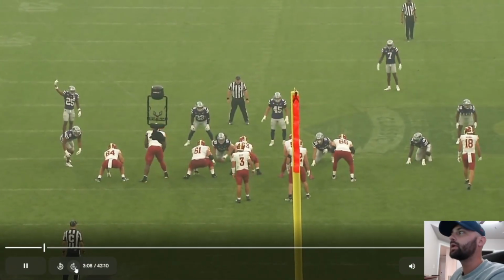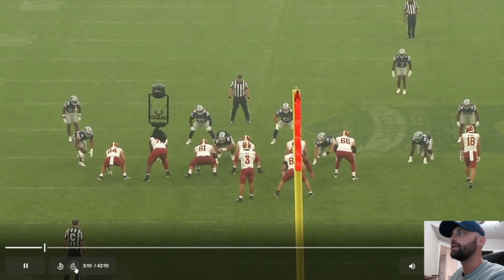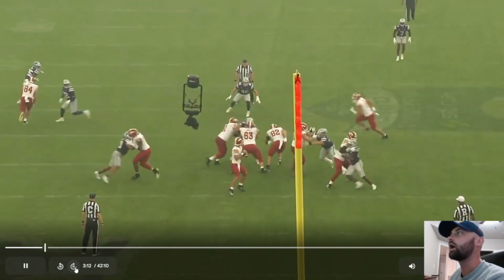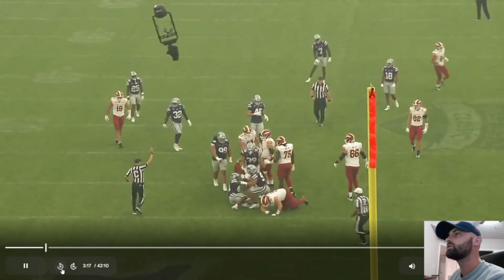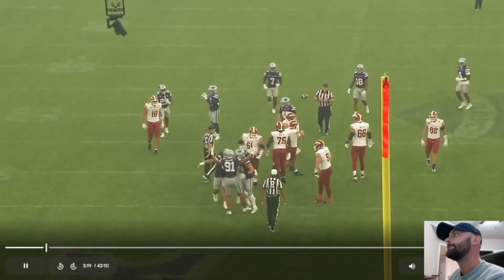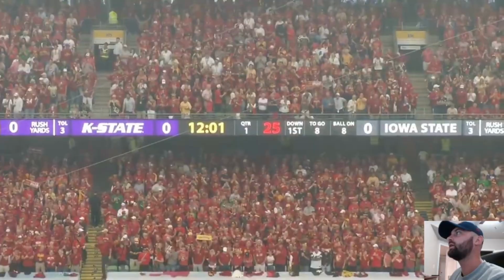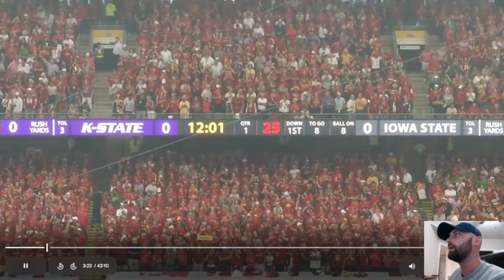But they were able to get one first down. I think they killed about 5 minutes of the clock on the first drive of the game. Looked like he had a guy open right there, just couldn't pull the trigger, so he goes down. K-State gets off the field. It's now an immediate turnover, right?